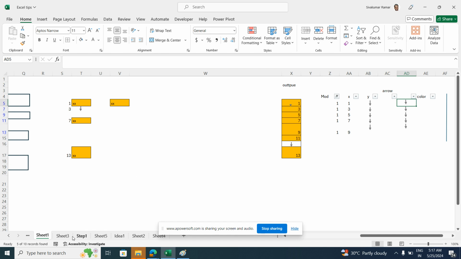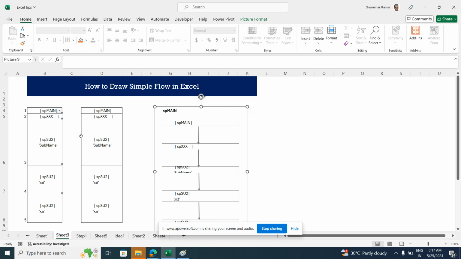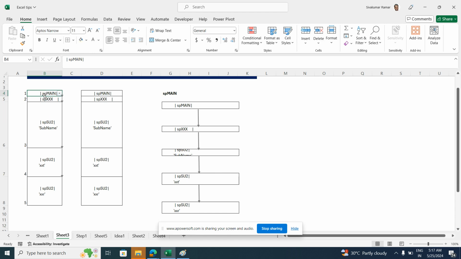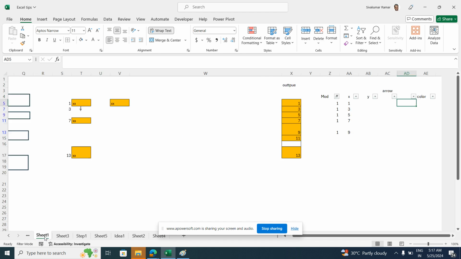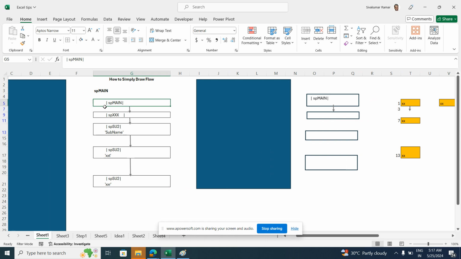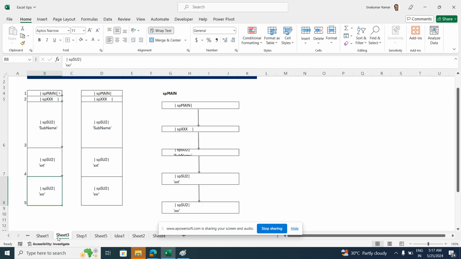So my agenda is, the first step is I'm writing my flow, right? I know that flow. I will write it like this. You can see here, right? This flow. So first thing is I will write it in a sequence.